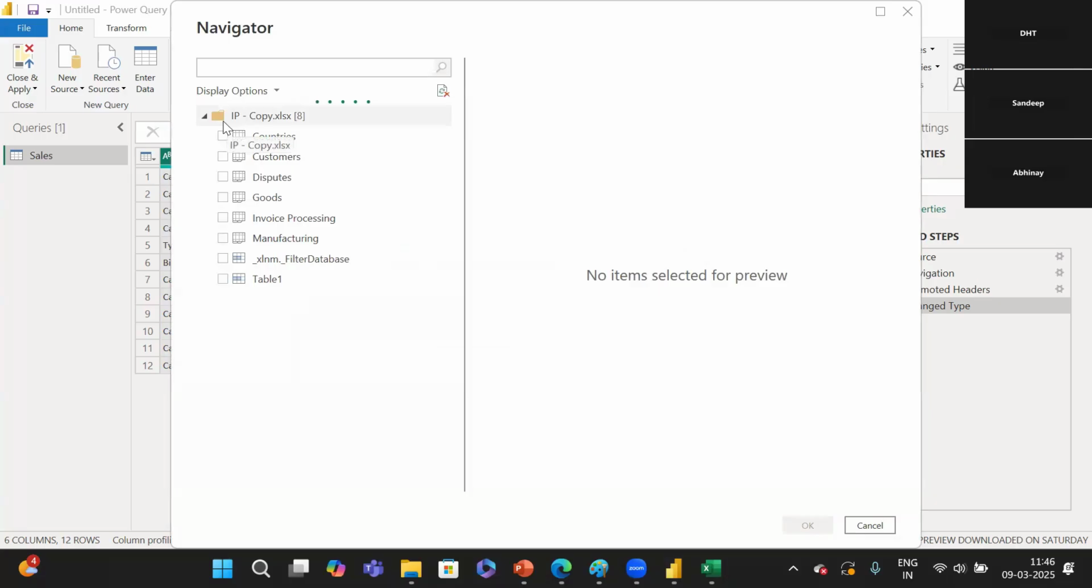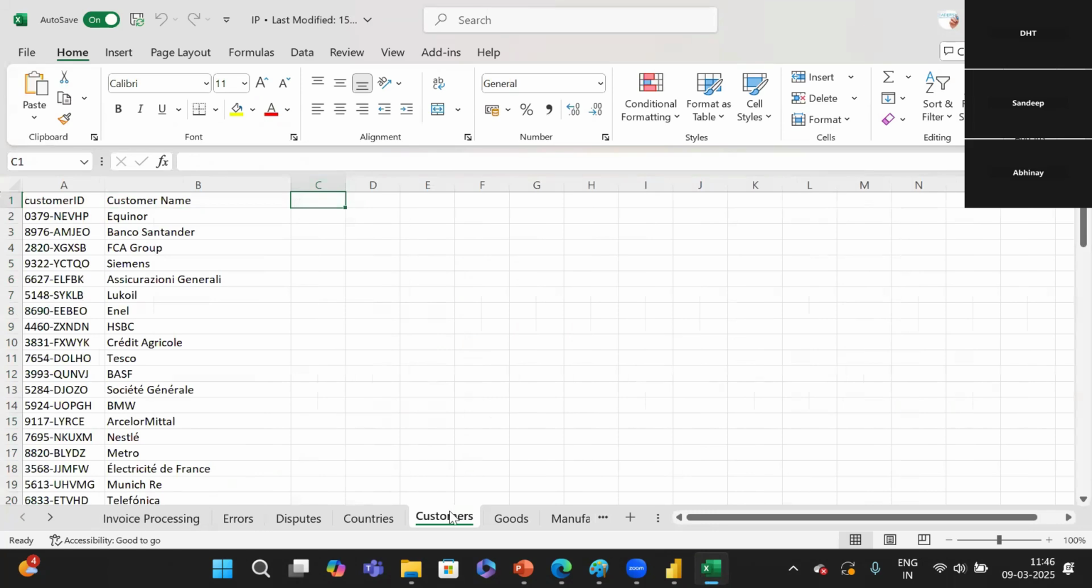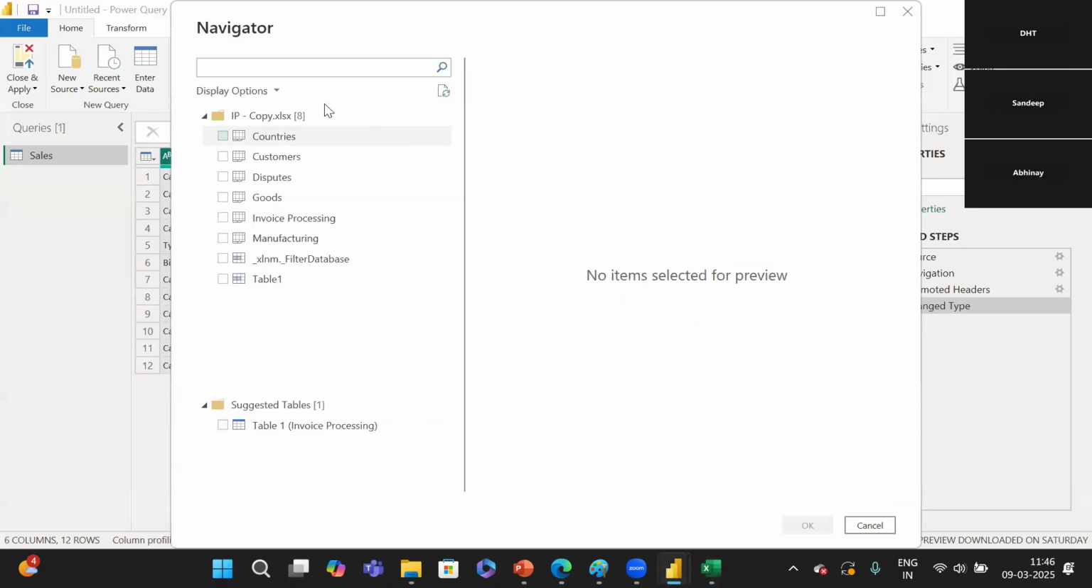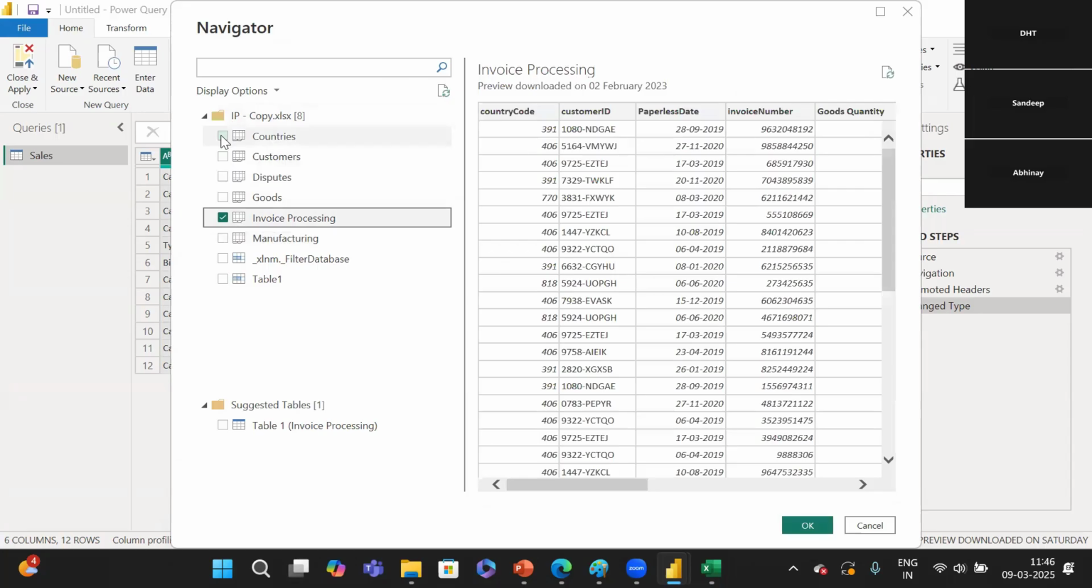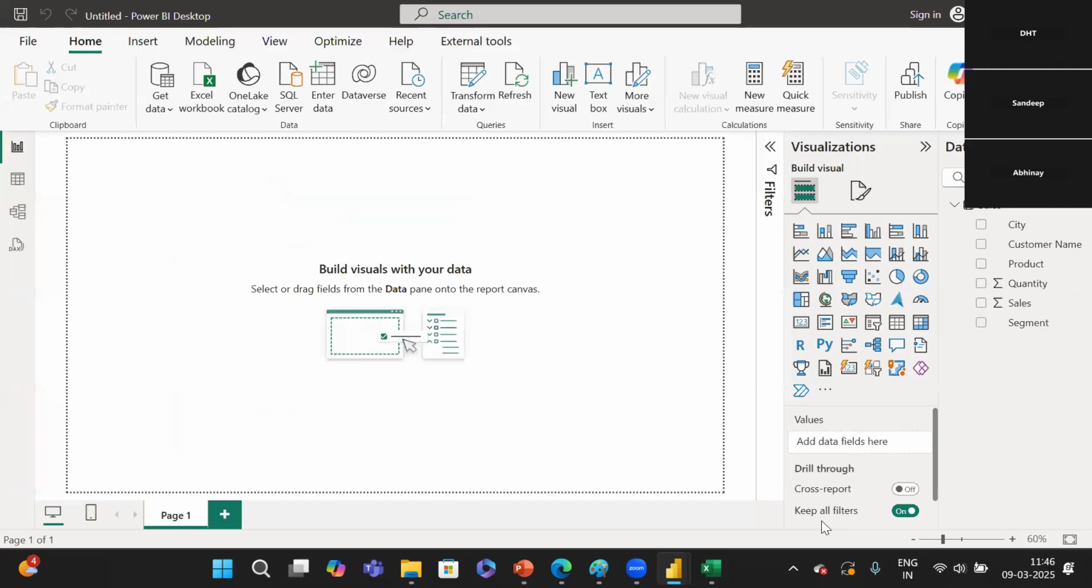You can see here in this Excel there are many sheets. I will show you the Excel here. So this is the Excel, and there are many sheets: invoice processing, errors, disputes, countries, customers, goods. It will show all the sheets here. Whichever sheet you want to import into Power BI, you can select. Currently I want, for example, invoice processing and, let's say, countries. So these two tables I want. Then I need to click OK.